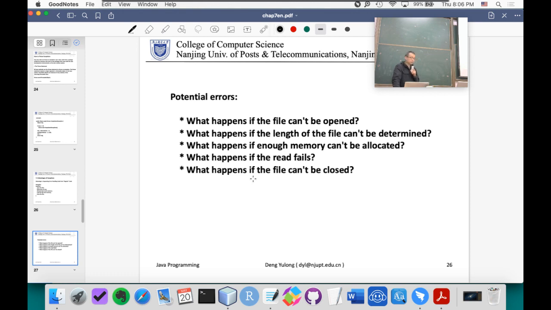So these potential errors are exceptions. They may happen, they may not happen. These exceptions connect with resources outside the JVM, so they are checked exceptions that we must deal with. So how do we deal with them?